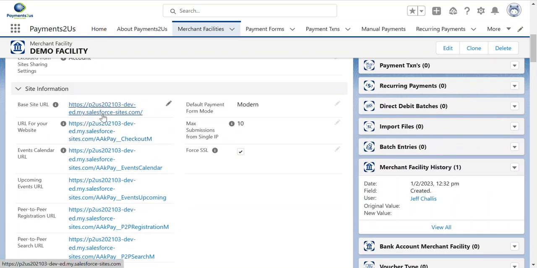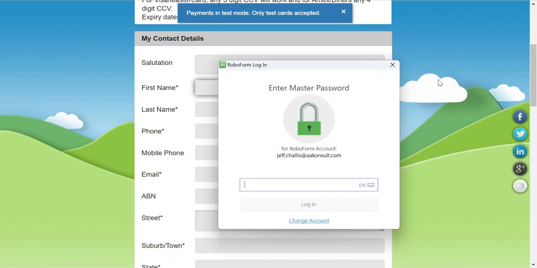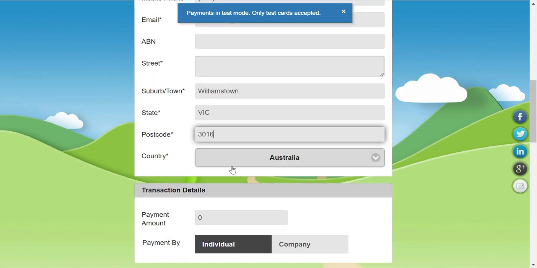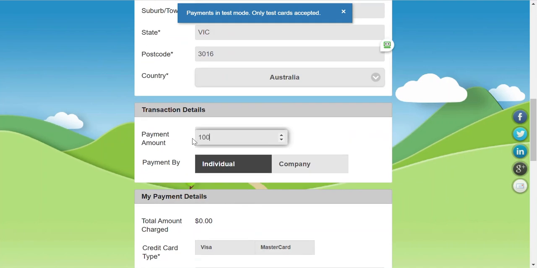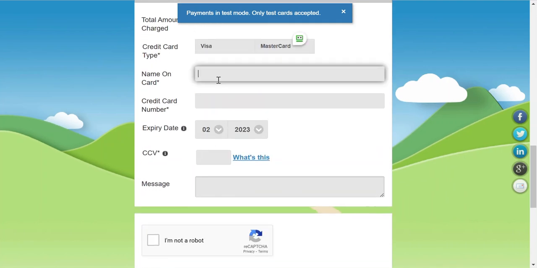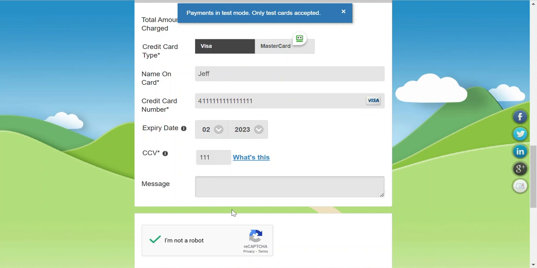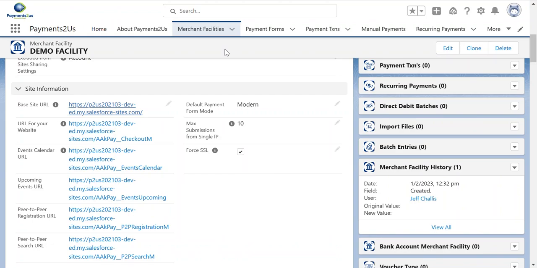What I'm going to do here is try not to scroll around too much, go to the base site URL, and enter a quick payment. This is generating the form, using the form. I'm sure you're pretty familiar with all of this. I'll put 100 as the amount, and the name Jeff for 111, and then that comes into here, and I go Pay Now. You'll all be familiar with that.